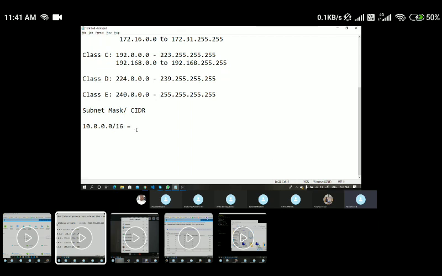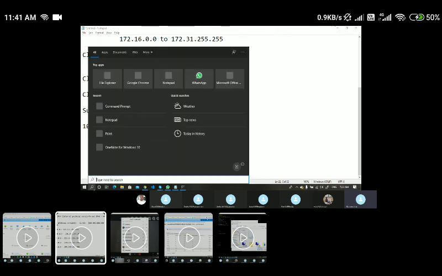Okay, so how do we calculate it? It is 2 to the power of... since it is a 32-bit, we'll be keeping 32 minus whatever the CIDR range we have at this moment, which I have as 16. So I will be getting the result as 2 to the power of 16. Let me open my calculator here.